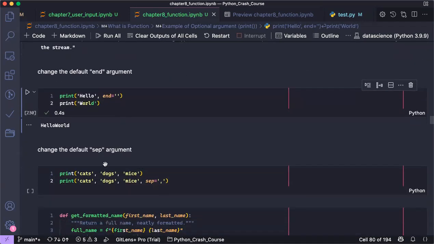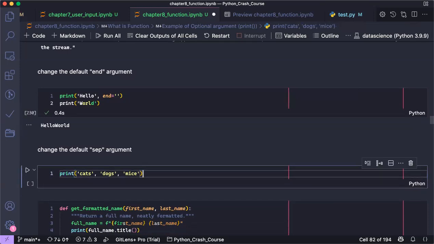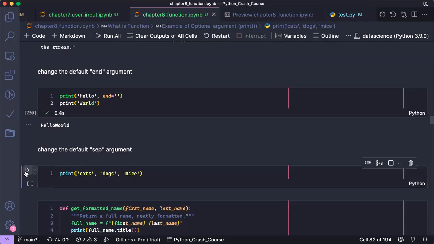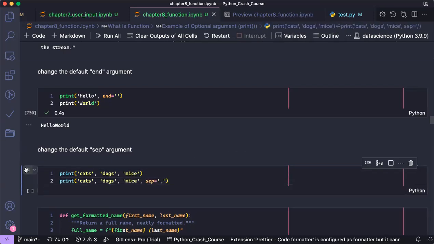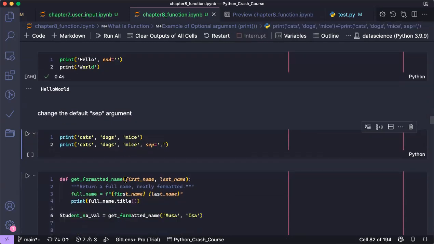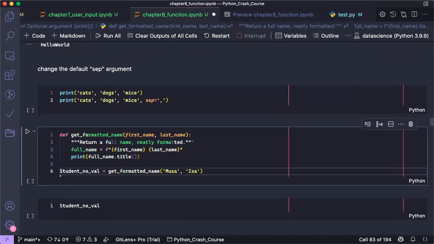So also by default, when we use print, it will do this. When we run this one, what is that? It's not running. It seems the program is not running. Okay, let me see.